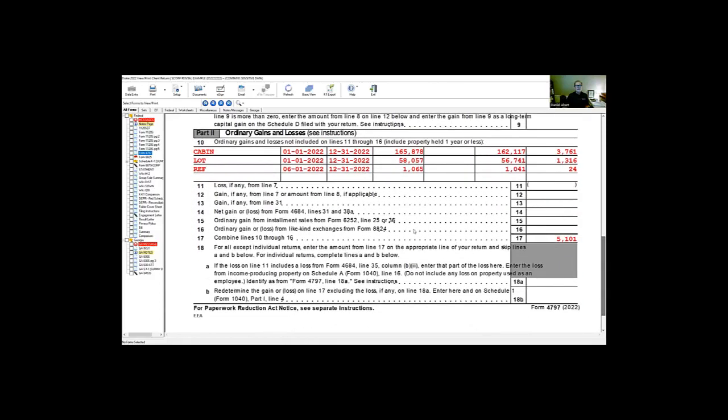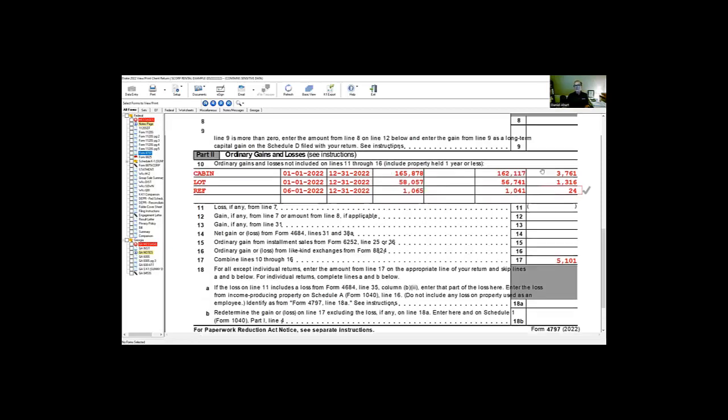So you can see that we have the cabin, the lot, and the refrigerator. Now, what the system has done, it has allocated the sales price less the expense of sale to each of these items based on their purchase price or the price allocated to them from the total. So I think we had like 189 plus the refrigerator. So it allocated the sales price to each one of these.